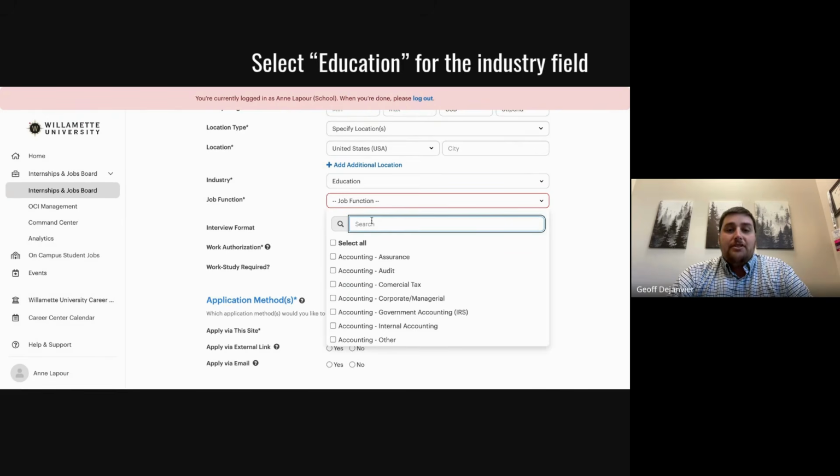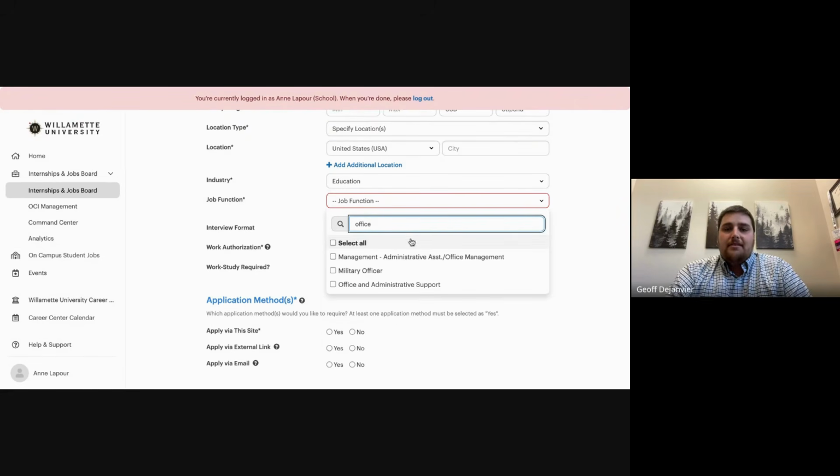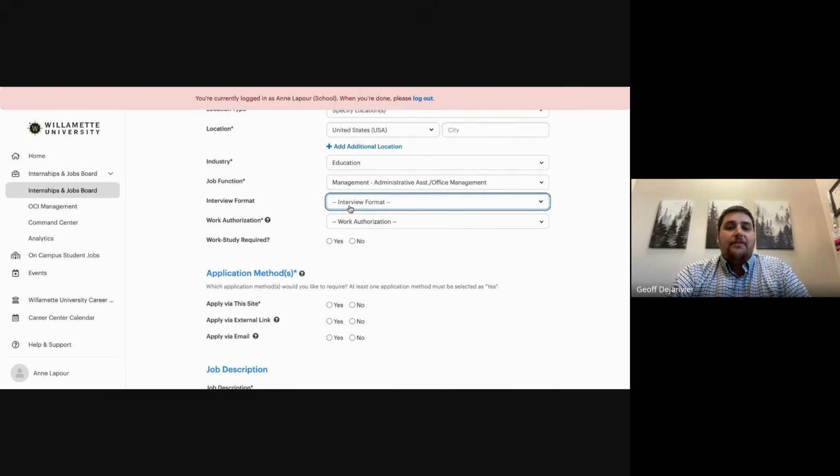And then the job function. So let's pretend that we're looking for an office assistant. So administrative assistant / office management. Interview format. So if you're going to offer an on-campus interview, if you're going to offer virtual interviews, if you aren't sure yet, just select whichever one is most appropriate. For me, I'm going to put TBD.